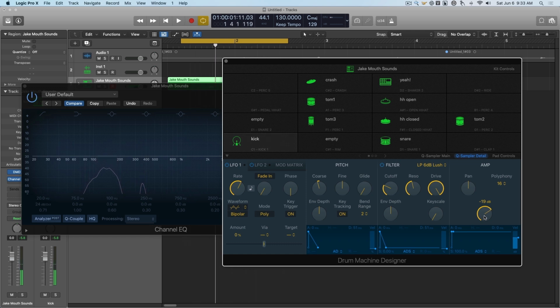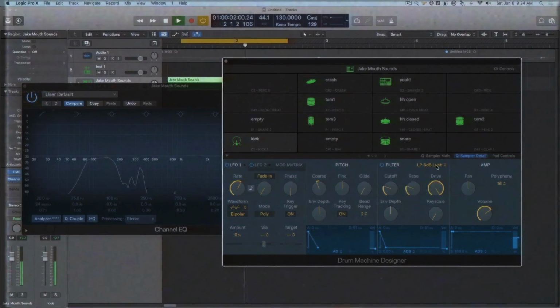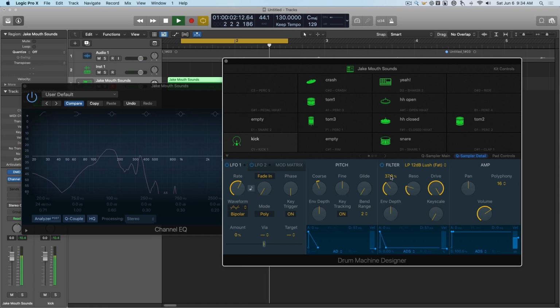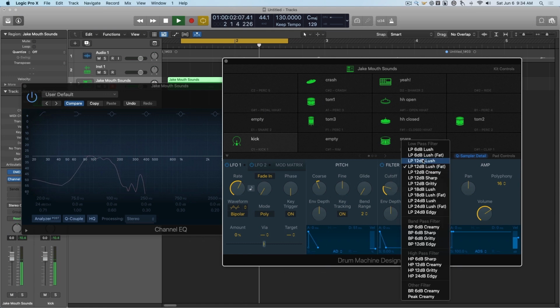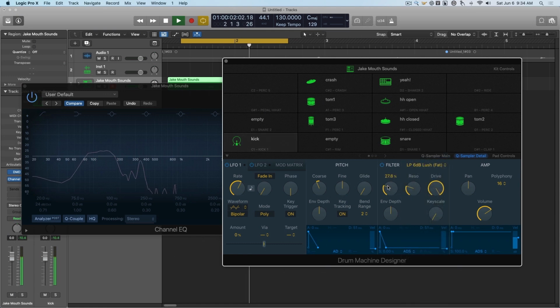That's pretty good right there. I'm not too picky as long as it's somewhere in the ballpark. Now let's listen to that kick one more time and make any final tweaks. Cool. I'm happy with that.